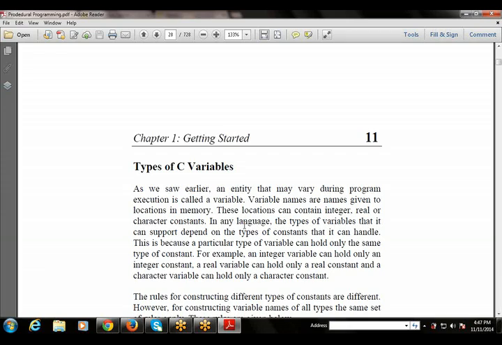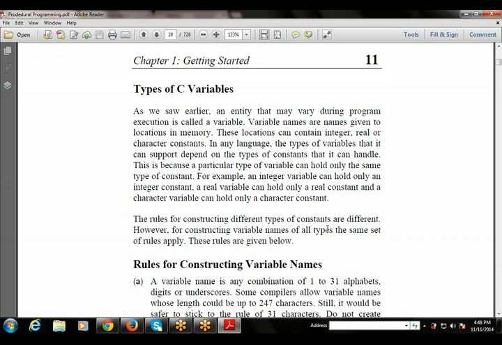In any language, the types of variable that it can support depend on the types of constant that it can handle. This is because a particular type of variable can hold only the same type of constant. For example, an integer variable can hold only an integer constant, a real variable can hold only a real constant, and a character variable can hold only a character constant. These are the various types of C variable used in the C language. The rules for constructing different types of constant are different.